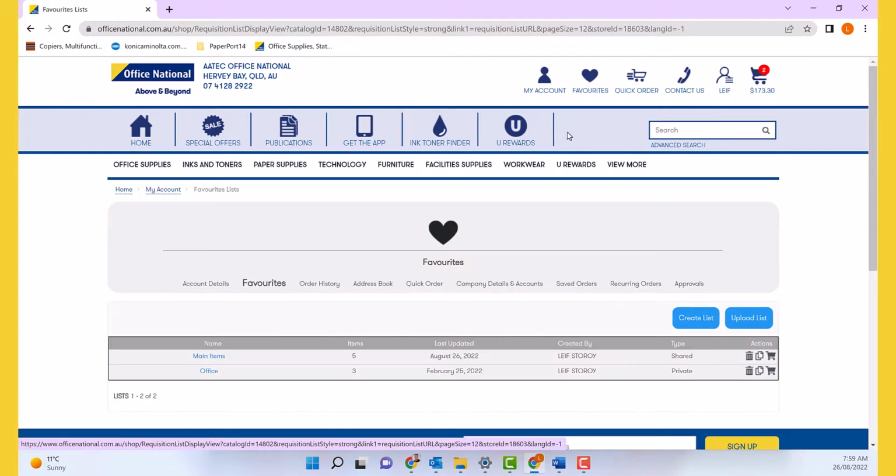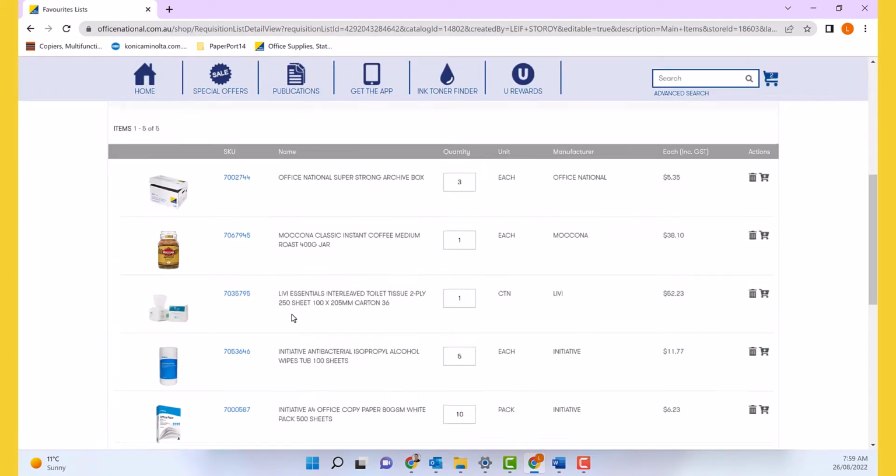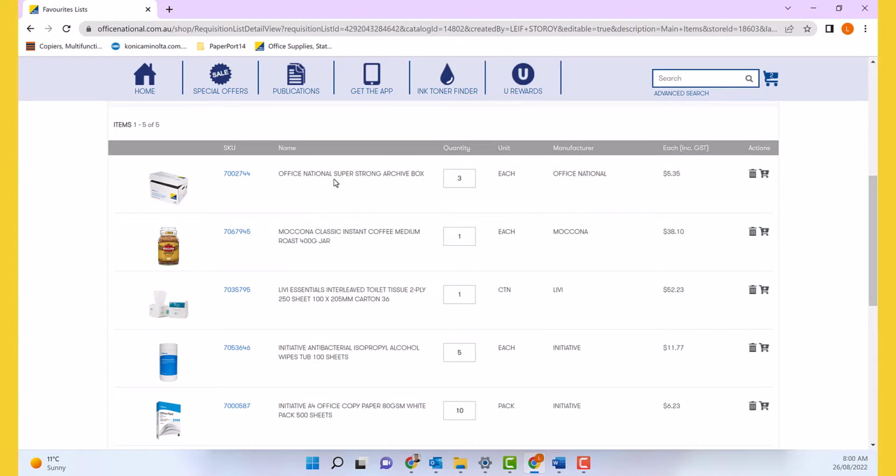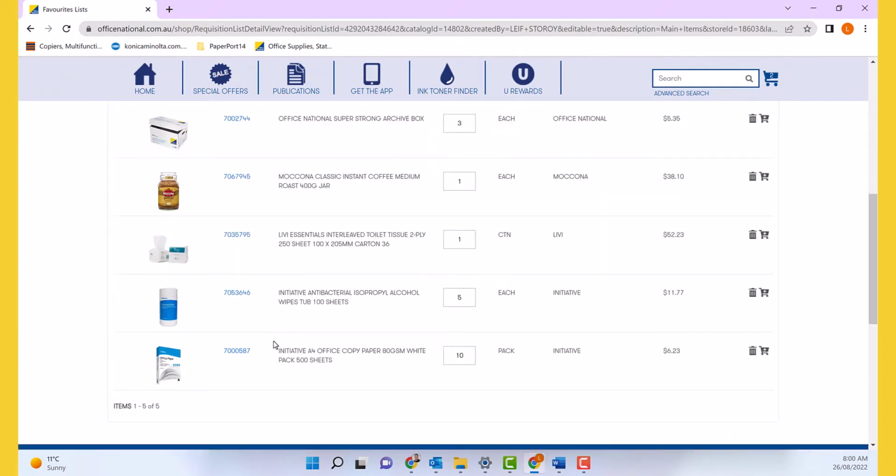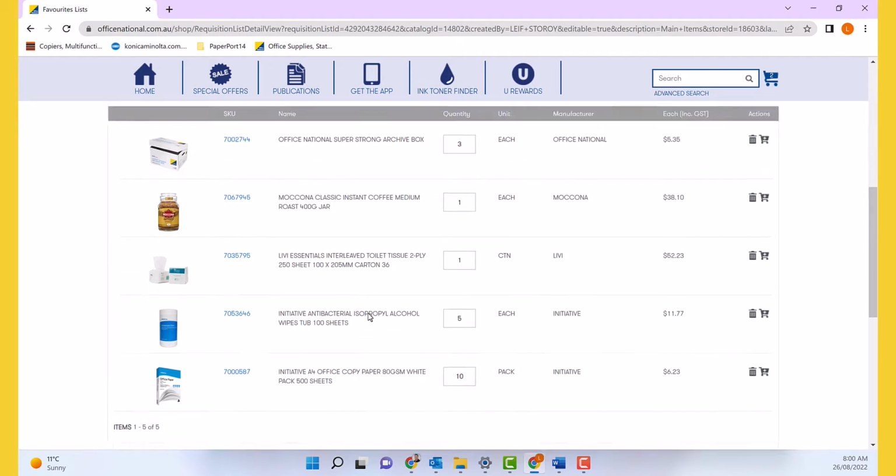So you can make your favorite recurring lists of products here. I have already made up 2 small lists of sample products. So I'm just going to go into one to show you what I've got in there. If I go into my main items, I've put in some items that I need to get on a regular basis. I've just got some archive boxes and coffee and some toilet tissue paper and wipes and A4 copy paper. So these are things that I get on a regular basis.